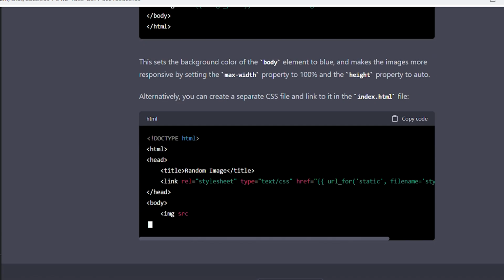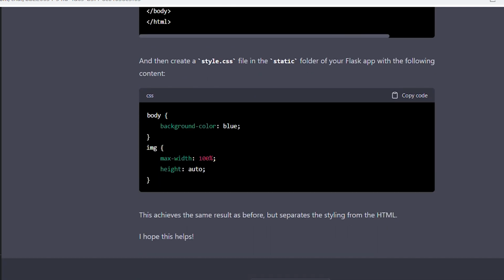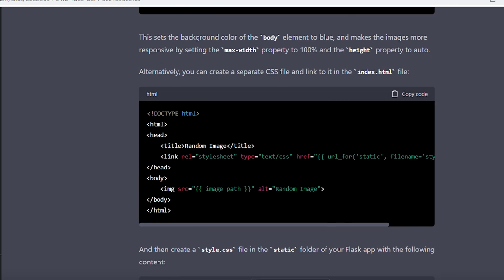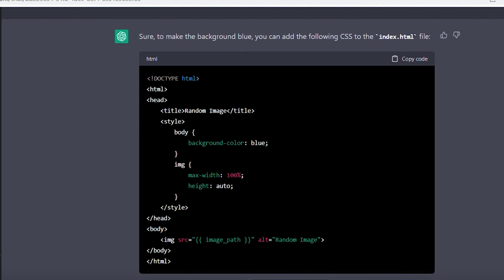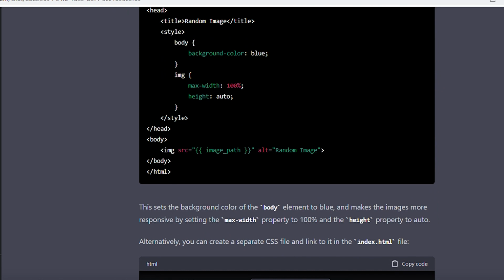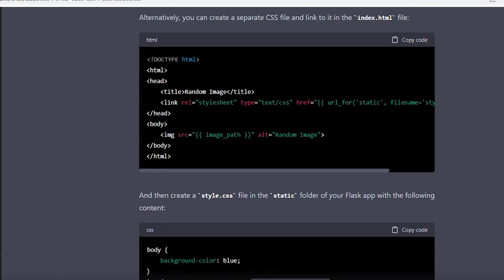To add more functionality to the website, we can use CSS. We asked ChatGPT to add some style to the website, such as making the background blue and making the images more responsive. This means that when we resize the website, the images will also adjust to fit the new size. After the code is complete, we copy and update the index.html file to add the new functionality to the website.